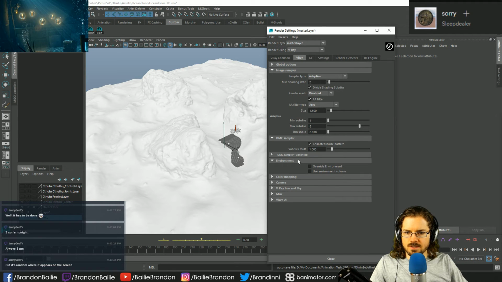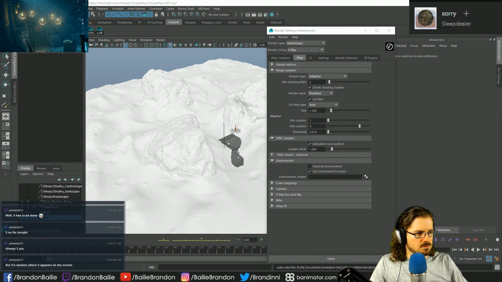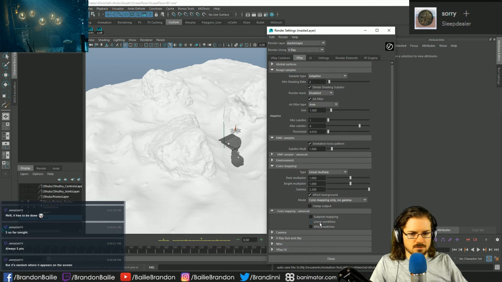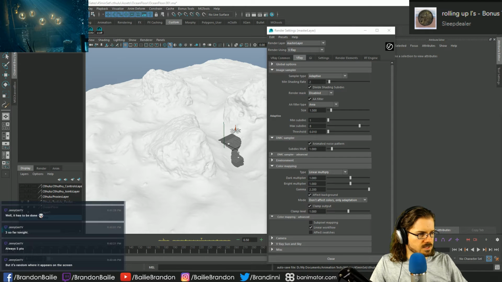Gonna go down to our environment now. Use environment volume. Or maybe not. Maybe I think he's just talking about something specific for that. Color mapping. Gamma 2.2. Make sure that that's the default for it. Linear workflow. We need that. Don't affect colors. Adaption only. Clamp output. Clamp level at 5.